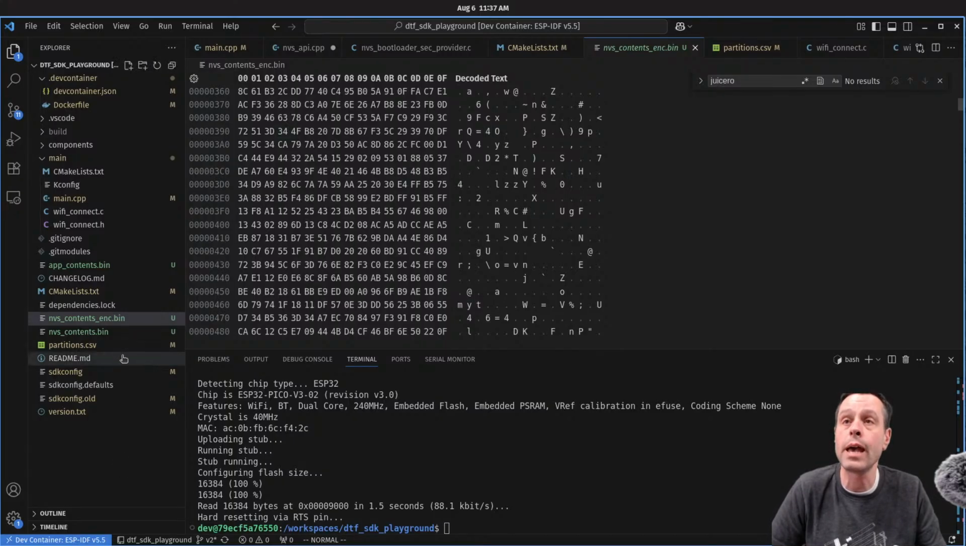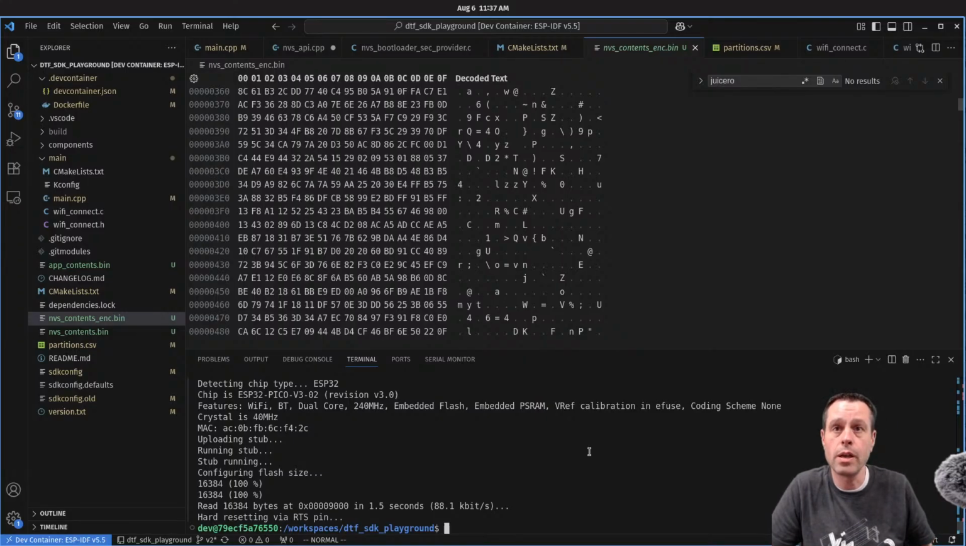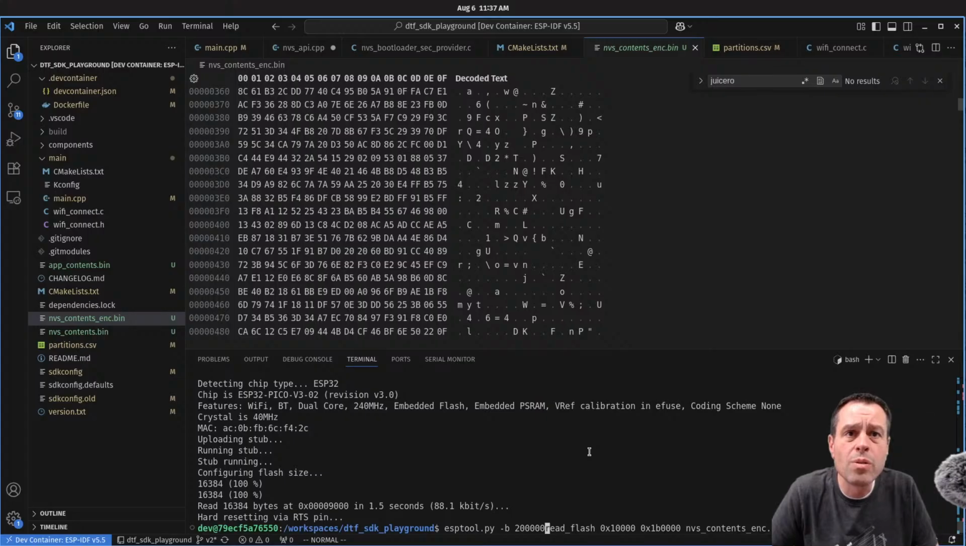The other secret that we had was in our app contents, which was our super secret key. In my case, just that string. And so let's do a dump of 10,000. I believe it was like 1B that. We also have to add our 2 million baud to make this not super slow. And we're going to call this app contents encrypted.